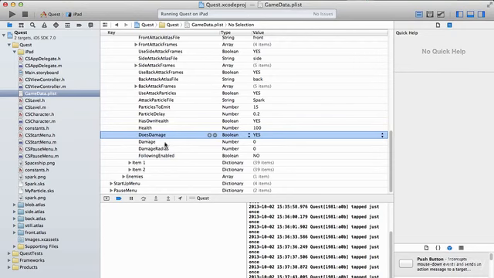It does damage, and this is set to yes. Again, this is going to be something that we play with when we actually have enemies to attack, things like that.